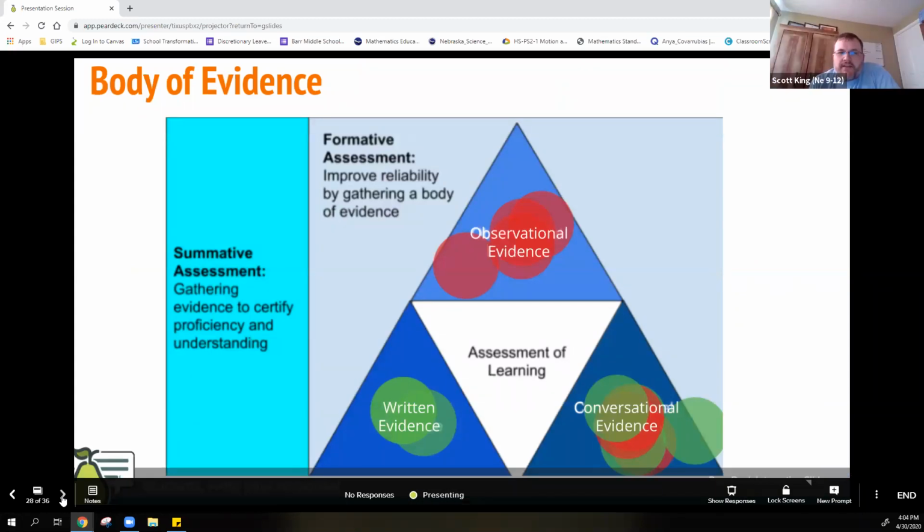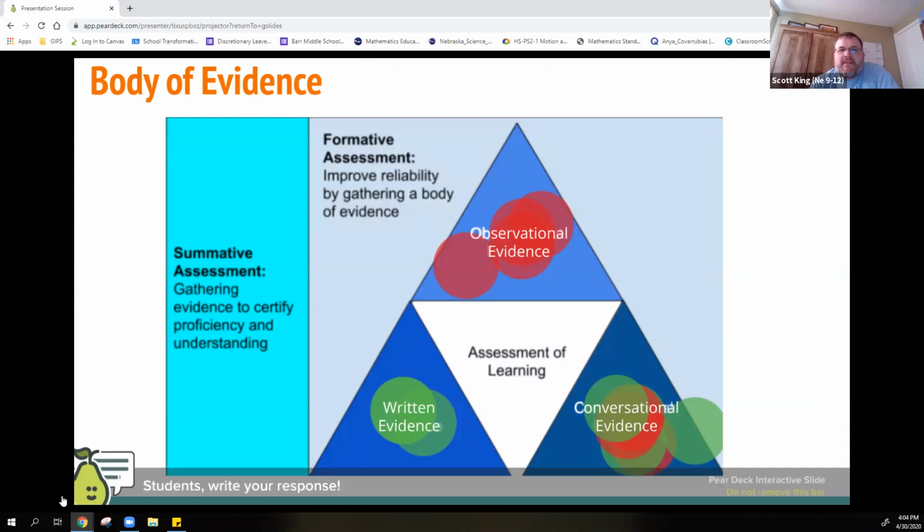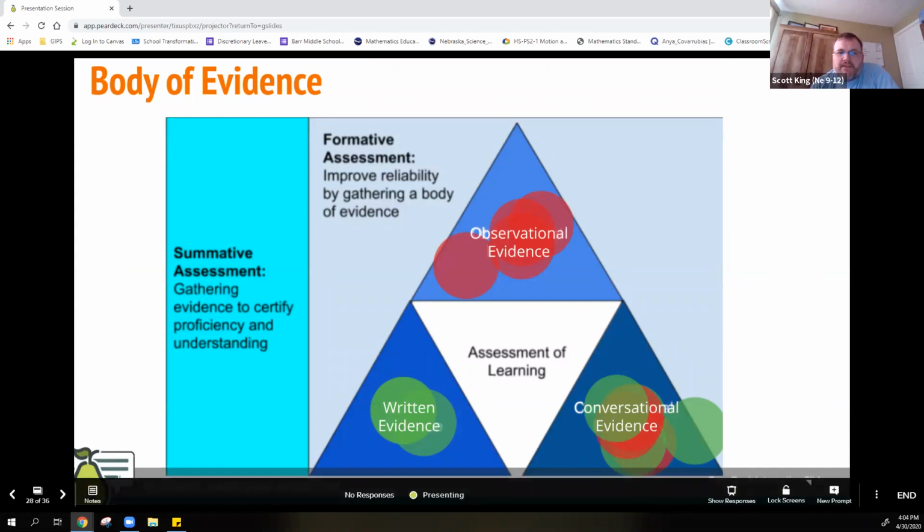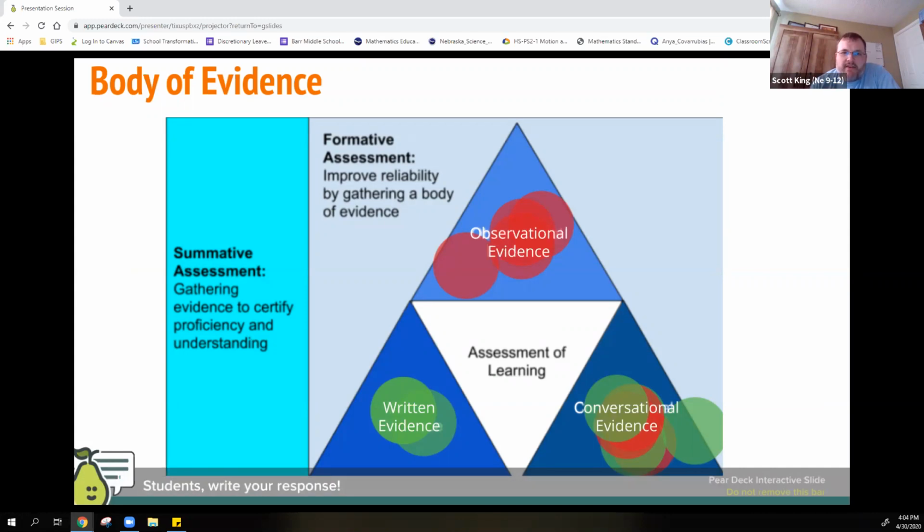So one of the things that we did last time was we did this activity where we looked at what a body of evidence for assessment learning is. And we had this triangle of written evidence, observational evidence, conversational evidence, which creates an assessment of learning on the formative side, and there are also those summatives to the side. We looked at this data and we were curious about what you think about some of these terms, because we were curious about where the dots were placed and the patterns that we saw there.